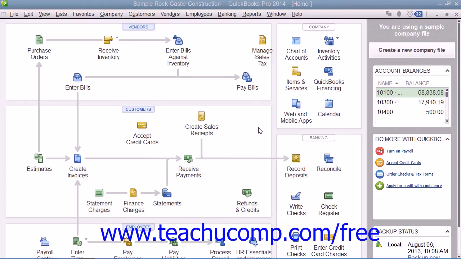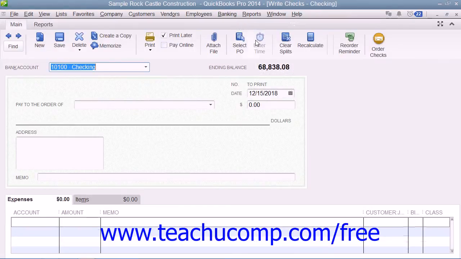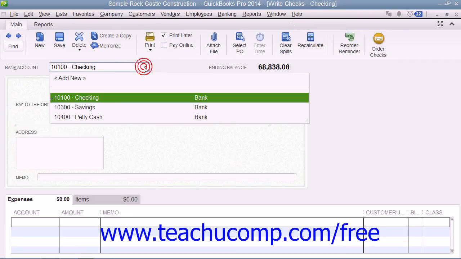To write checks in QuickBooks, select Banking from the menu bar, then choose the Write Checks command. That will then display the Write Checks window. Start by selecting the checking account from which the funds will be withdrawn from the bank account drop-down at the top of this window.